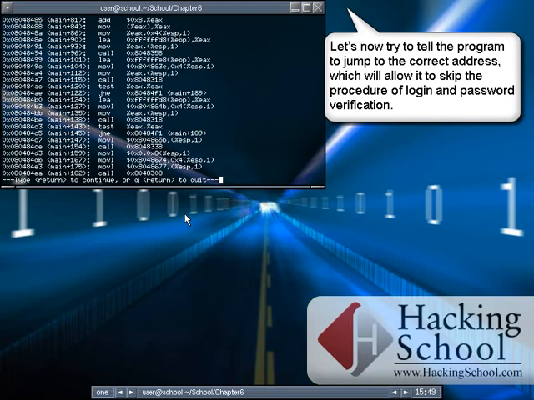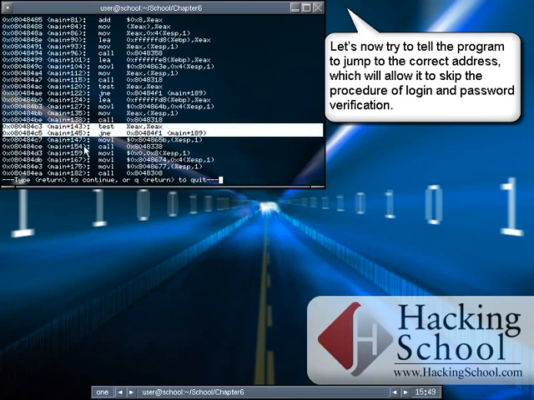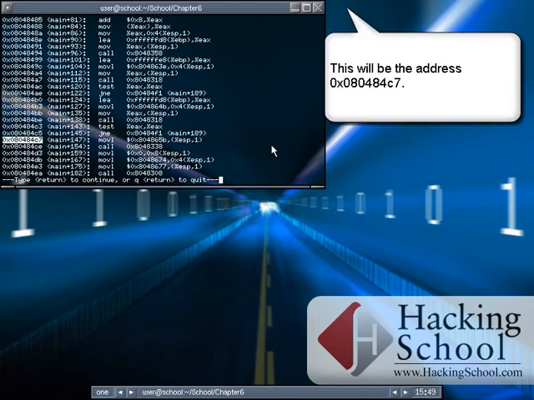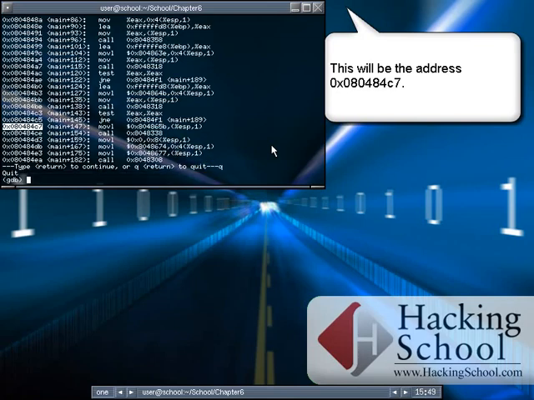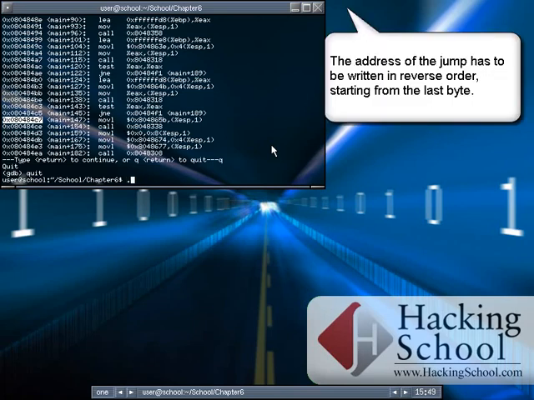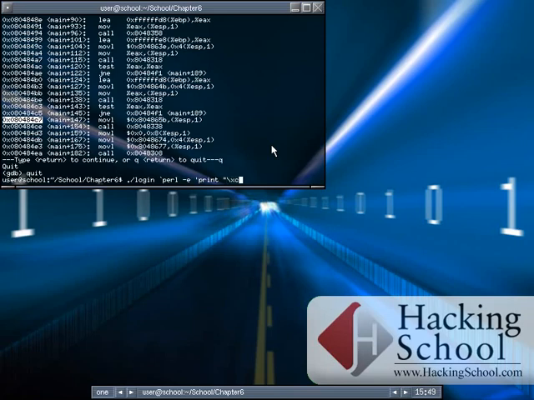Let's now try to tell the program to jump to the correct address, which will allow it to skip the procedure of login and password verification. This will be the address 0x080484C7. The address of the jump has to be written in reverse order, starting from the last byte.